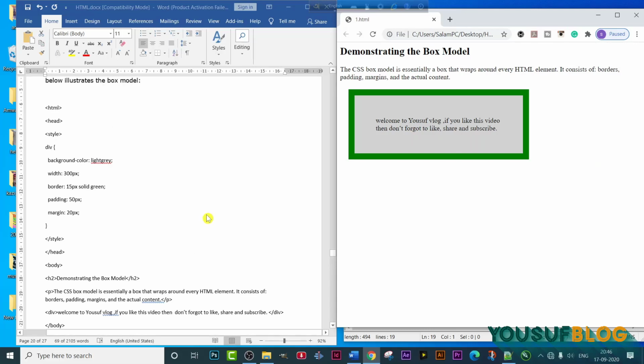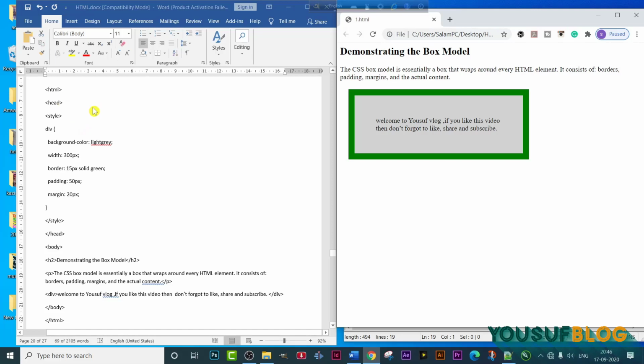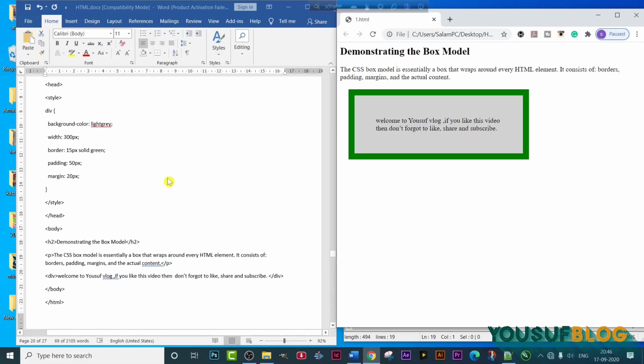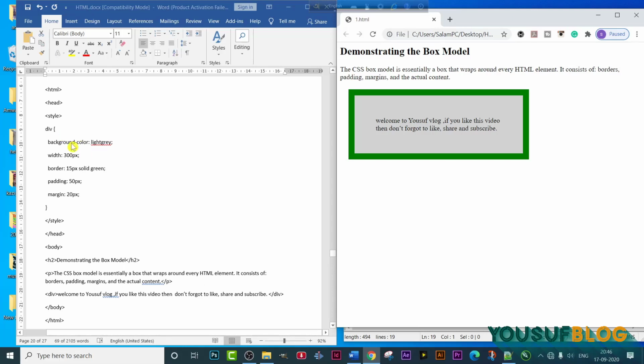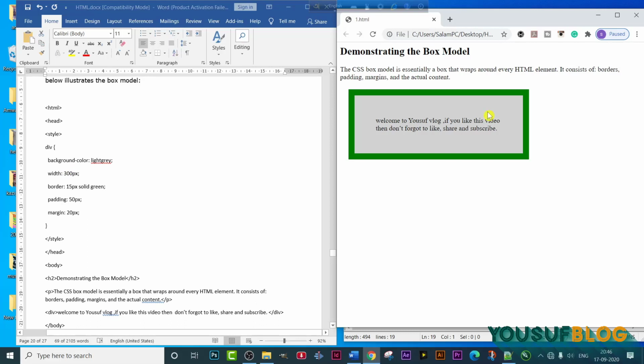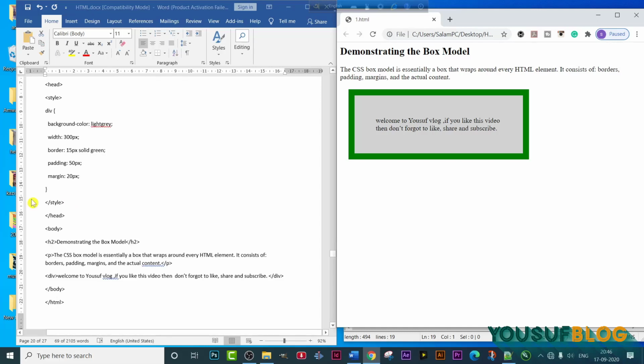Now let's see what the program says. We start with the HTML tag, then the head tag, then the style tag. Under the style tag we write div, and in brackets we write background color, which is light gray. The background color of the box is light gray. Then the width, which is 300 px, and the border is 15 px solid green. Now we have given padding of 50 px and margin of 20 px. Now we have closed the bracket.